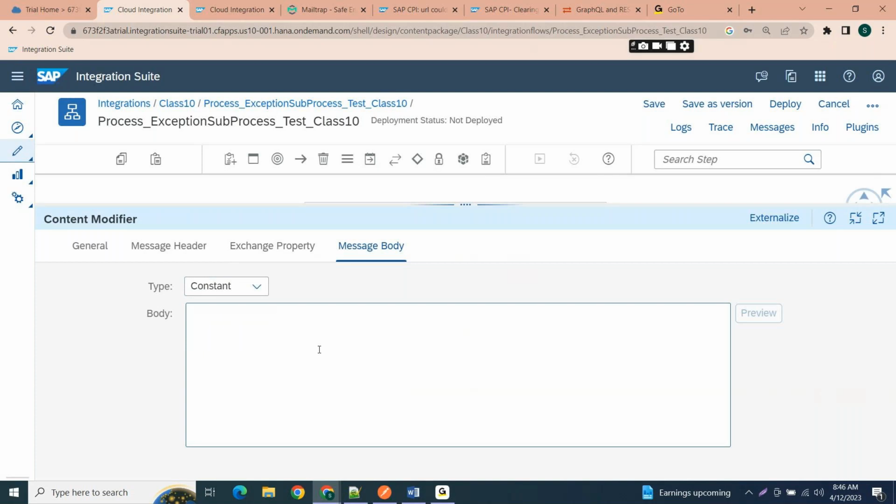So now, what I'm taking is this message: Hi team, this message failed due to the below exception. Due to the below exception. Message ID.